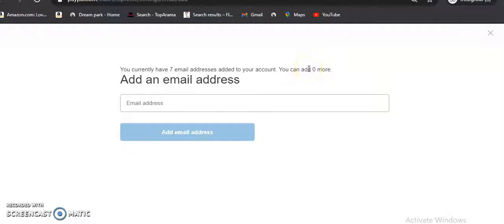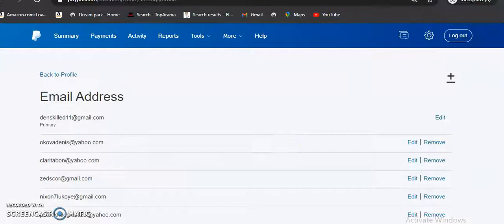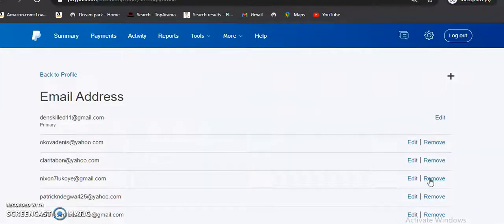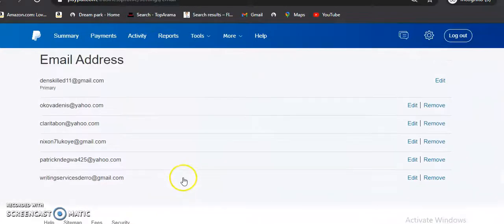So basically what that means is that a business PayPal account only allows up to seven email addresses. It means the initial email address, and you can add other six. So what we'll do, we'll come here and remove one. Once we remove one email address, I'm sure we'll have that space left with us.